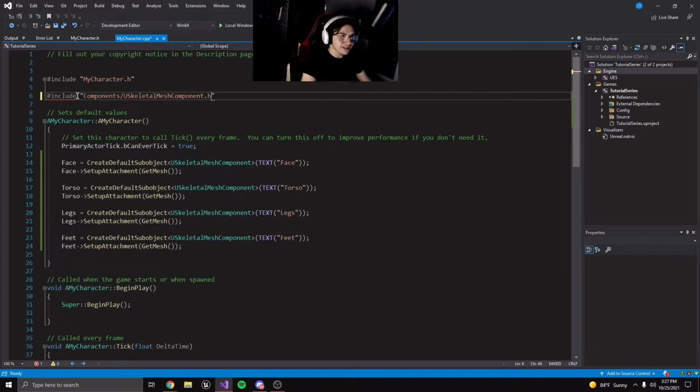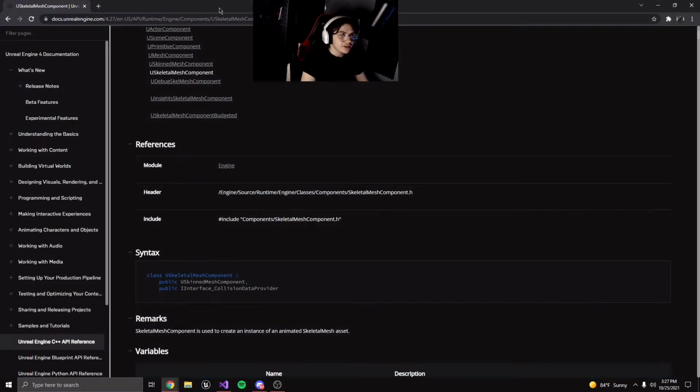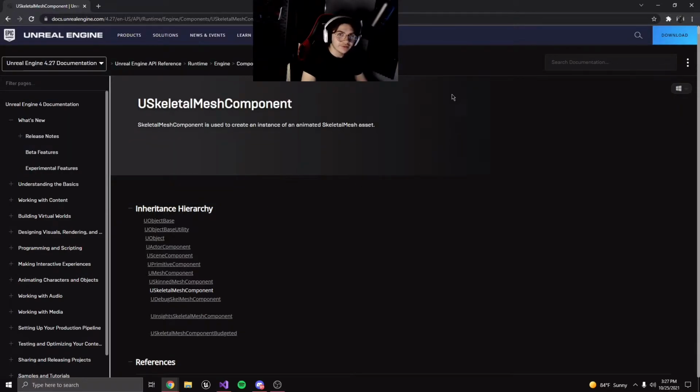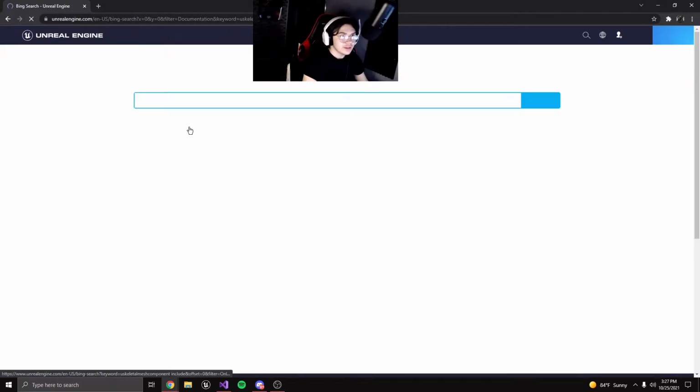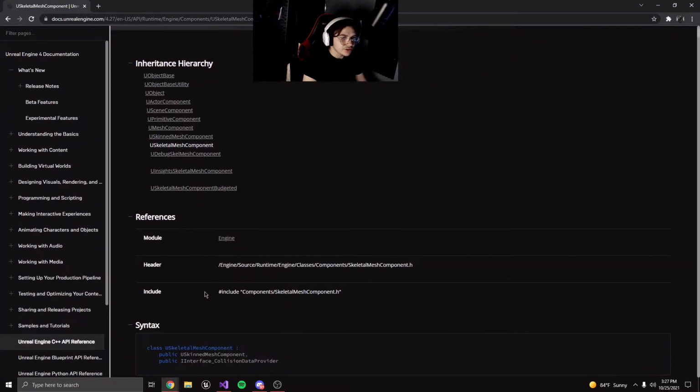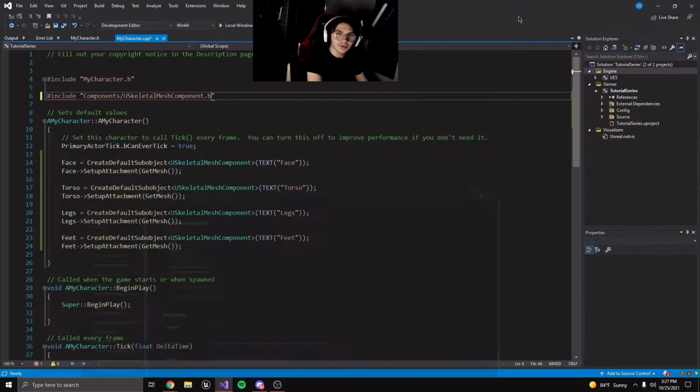We can also check inside the documentation, which I'm going to show you real quick. So inside the documentation, I'm gonna leave this in the description as well. If you're ever trying to look for includes, we would search it right here, and then head inside the documentation, and we can search up USkeletalMesh. Make sure you put components, and then you will see the USkeletalMesh right here. And also you just scroll down, then you're gonna see the include right here. So I was right. No, I was wrong. It's not the U. It was a skeletal mesh.